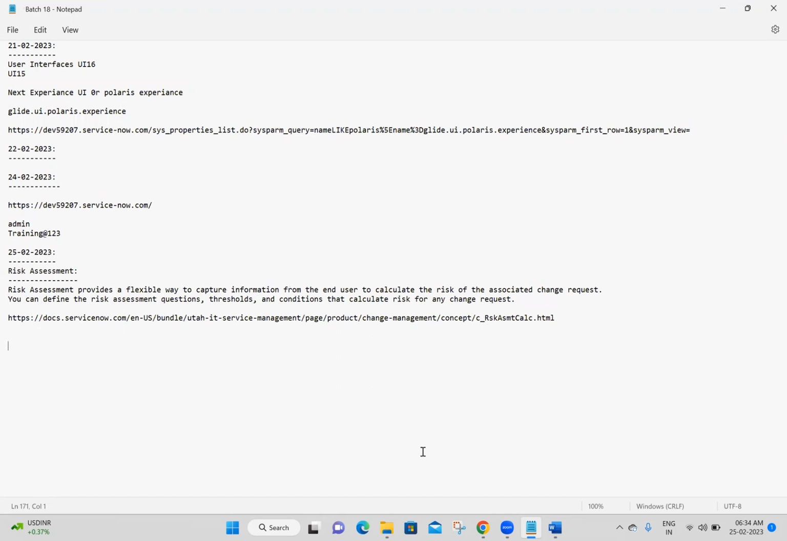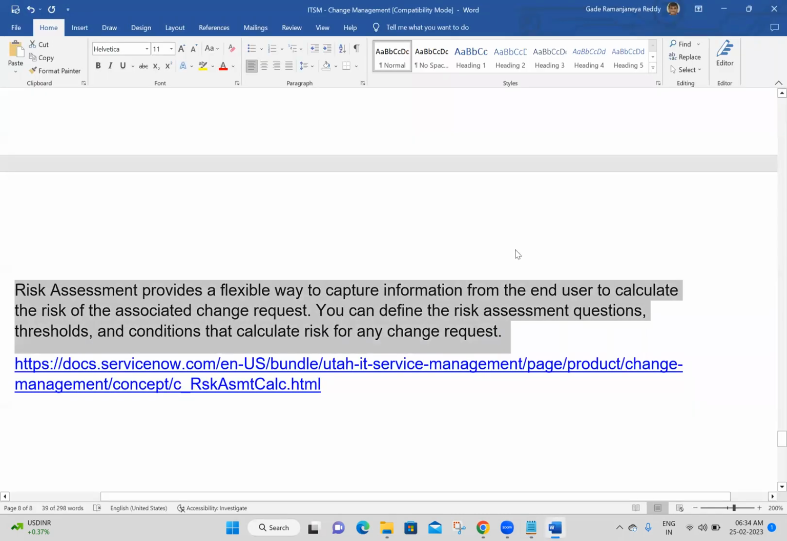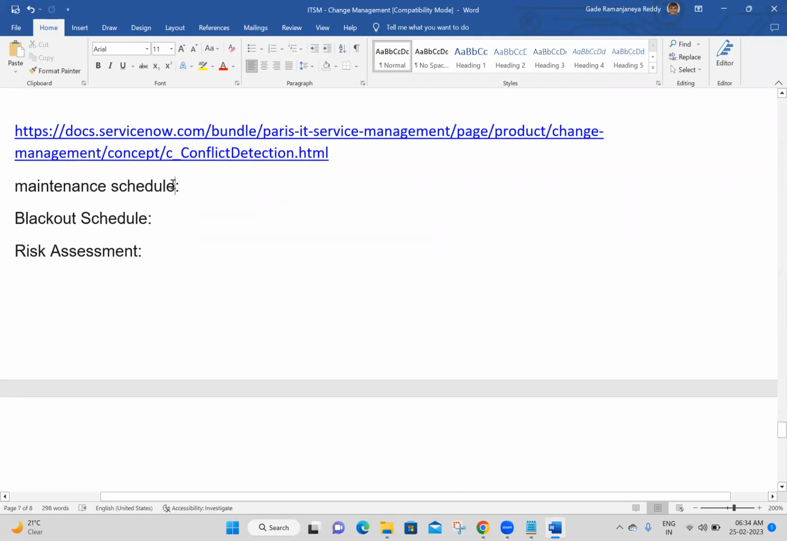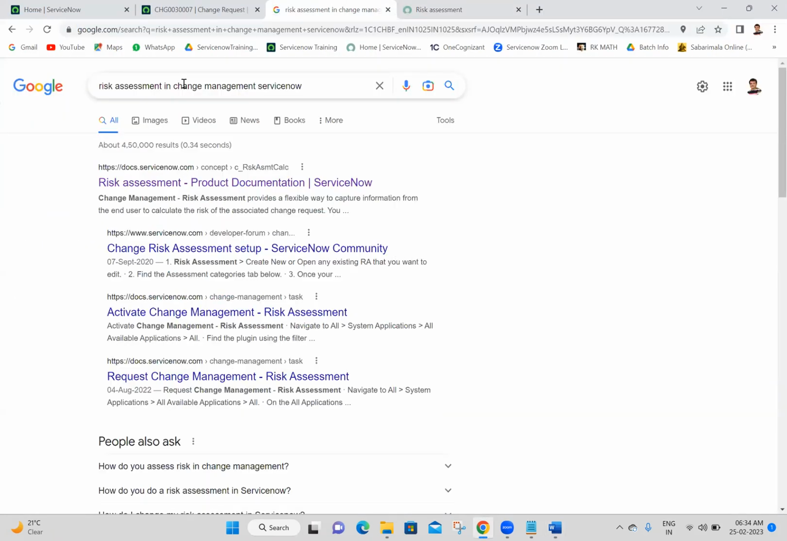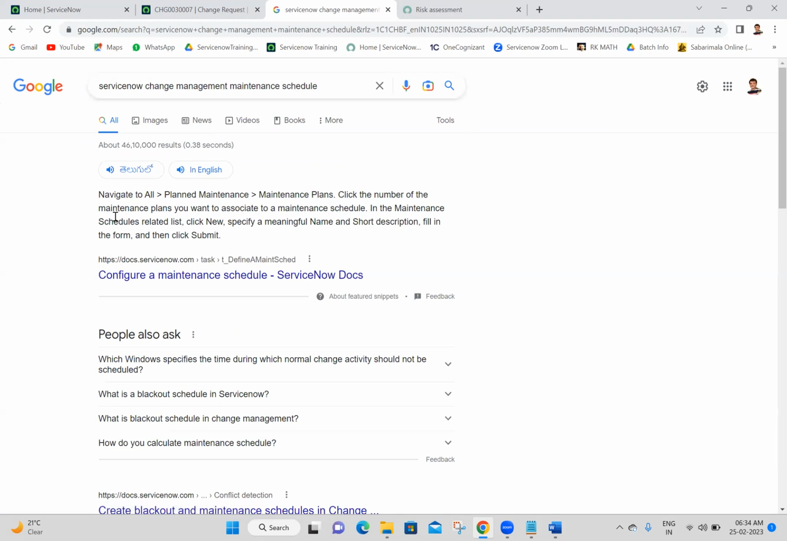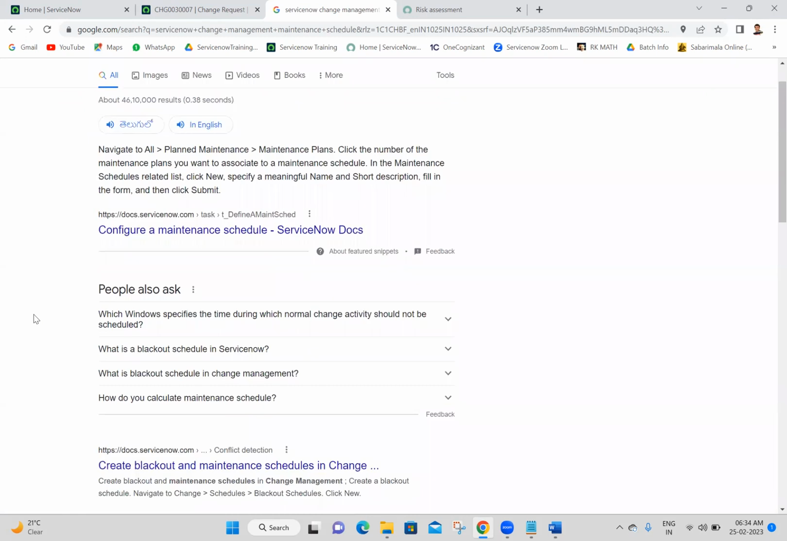Next, we can try. Basically, I tried to find the definitions of maintenance schedule and backout schedule, but I didn't get any information. So we can also try now. If we get information, we can note it down; otherwise, it's not required. Okay, so maintenance schedule. Service now change management maintenance schedule. Wait. Configure schedule. Yes, wait. Here I have some information.